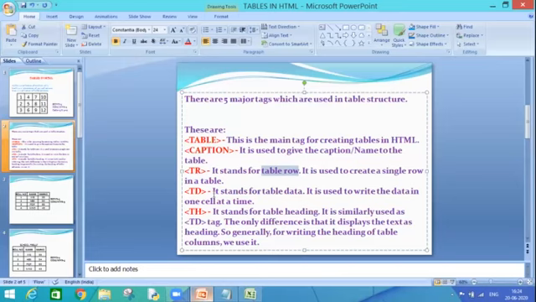So for creating the cells, we have the TD tag. Under the TR tag, if I'm using one TD tag, that means I have only one cell in a row. If I'm using the TD tag twice, that means in a single row, I have 2 cells. If I'm using TD 3 times or 4 times or 5 times, as many times as I use the TD tag, those many cells will be formed in a single row.